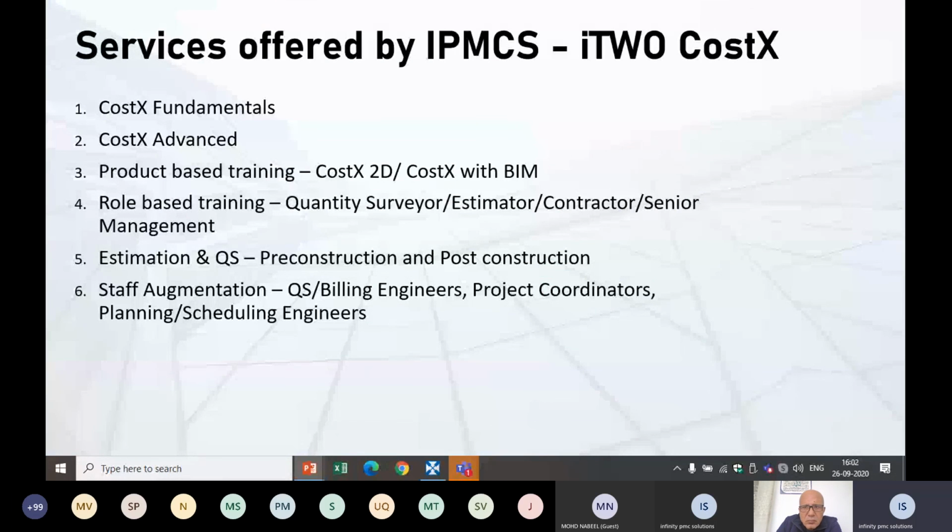So we offer services for Costex as training and also as QA services. We provide training for Costex fundamentals, which is preparing quantity takeoff and estimate with 2D drawings, and Costex advanced, which includes taking a BIM quantity takeoff. We are also giving product-based training. I explained them as products, right? So we also provide training for Costex complete suite, Costex 2D, Costex Takeoff. And we also provide role-based training as per the quantity surveyor requirement, for the people who work only with estimates, or only with contractor comparison, and for senior management.